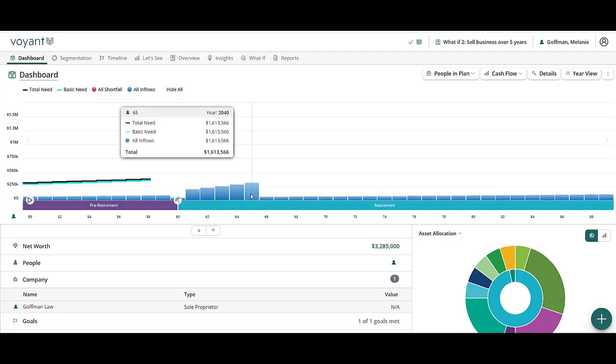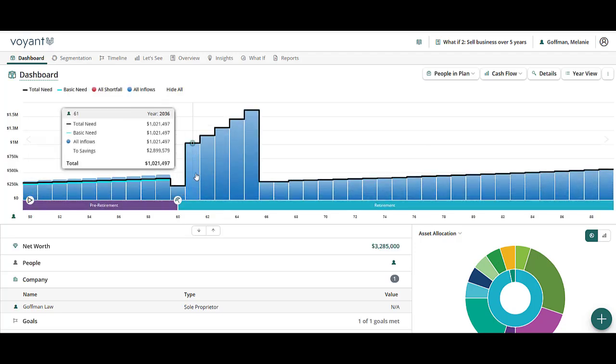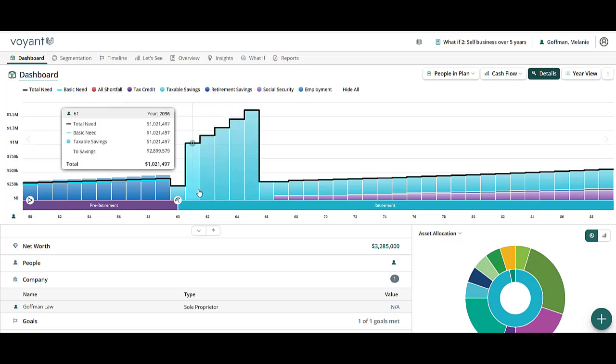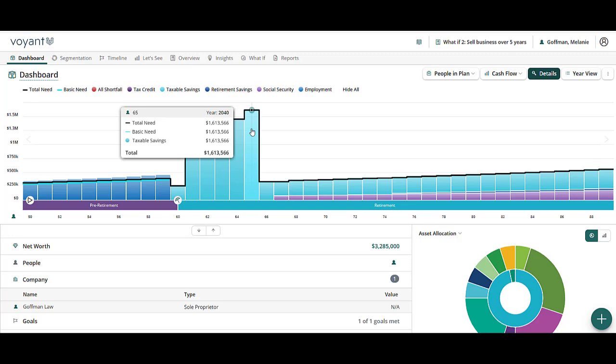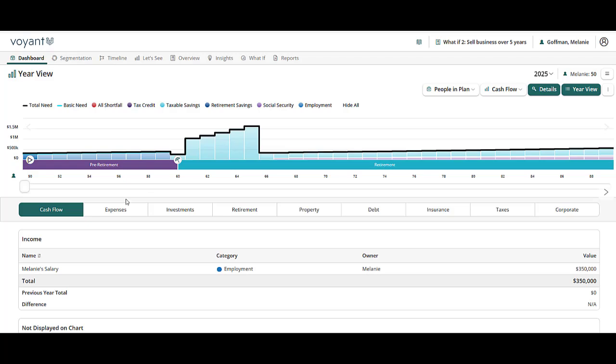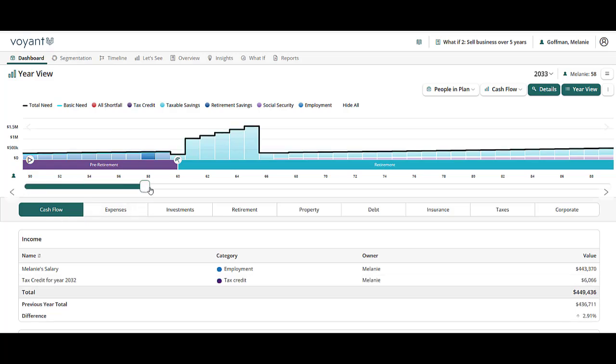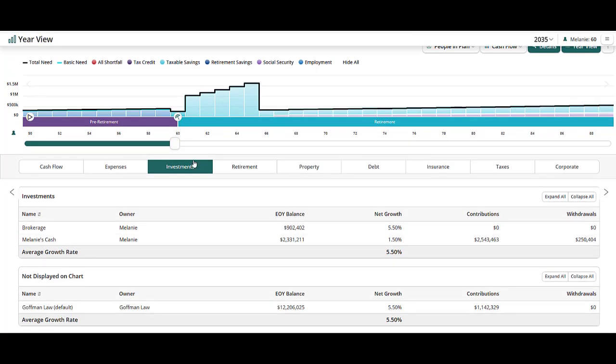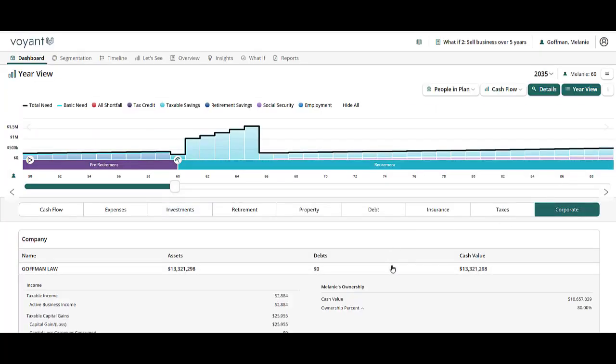So what you should see now, rather than one single spike in the cash flow, is that we're going to be paying out those taxes over the course of 5 years rather than in one single year. So you'll see a spike in their total need over the course of 5 years. And if we go into year view and scroll over to that year that the sale begins, we should start seeing some contributions into that cash account.